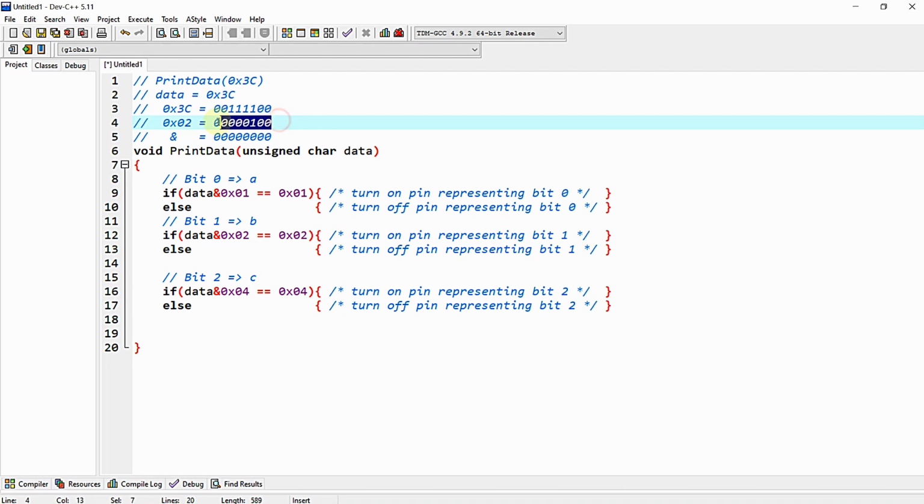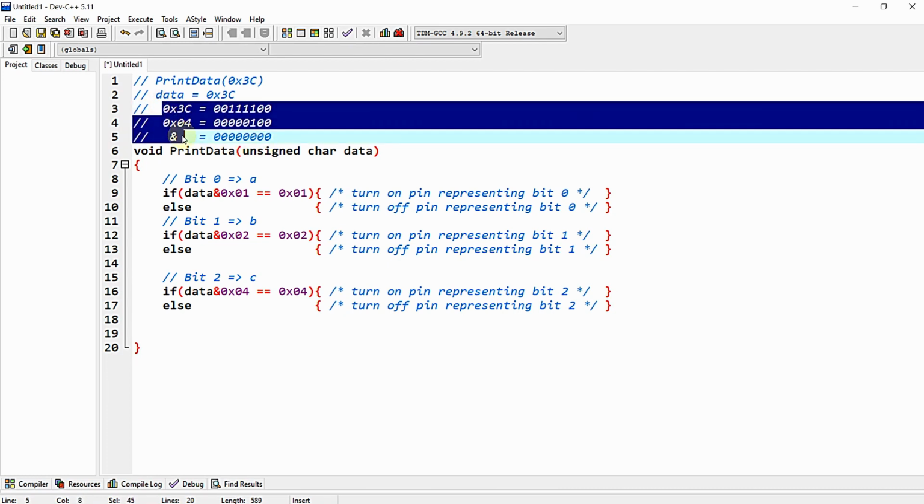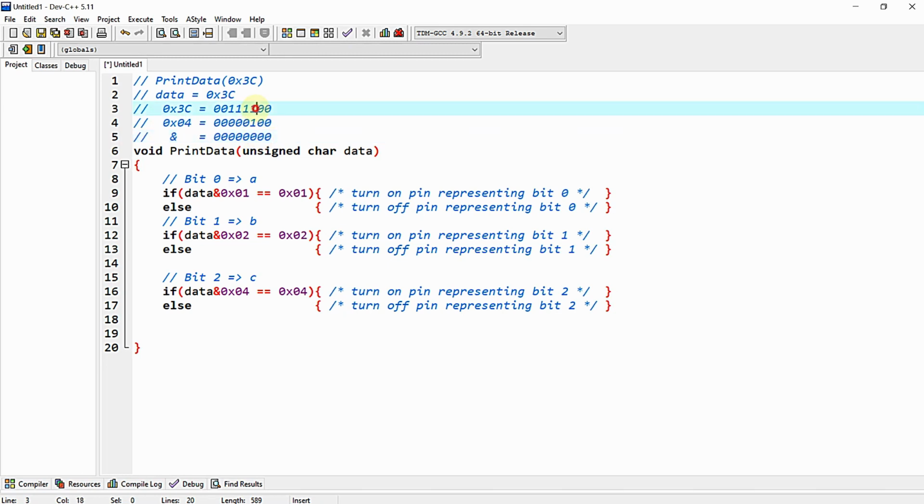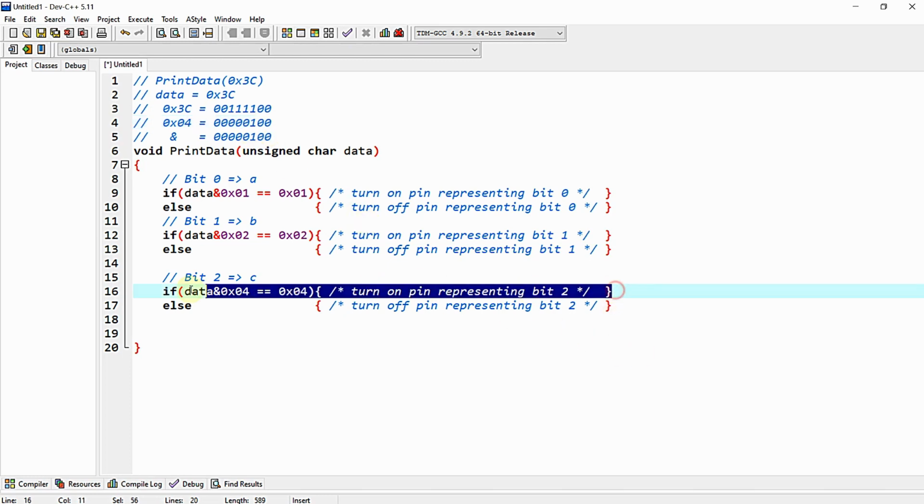So this is 0x04, and when I perform the AND operation between these two, you can clearly see that only in this portion, 1 ampersand of 1, will I get 1 right over here. All the rest of the bits I will get 0, because we are having 0 right over here. We very well know 0 AND with 1 or 0 will give only 0 as the result. So this condition will be true, making the corresponding pin, which is representing bit number 2 in the byte of data, go high.